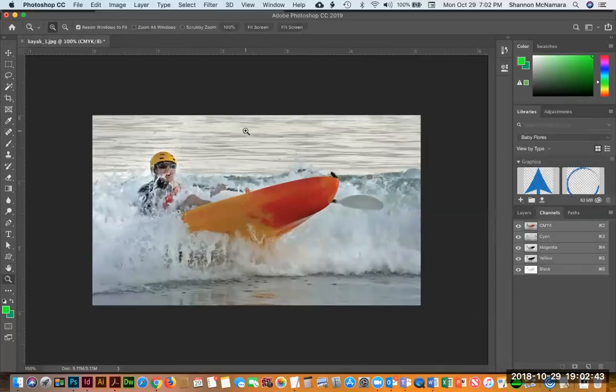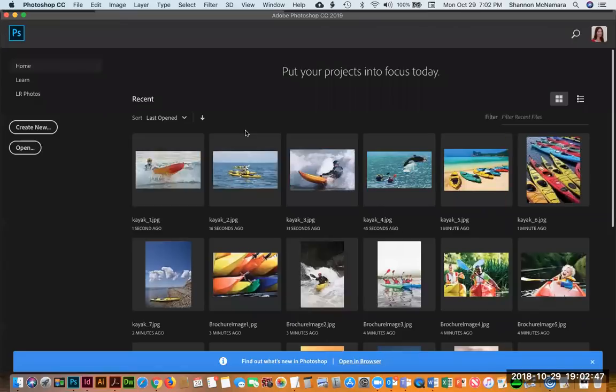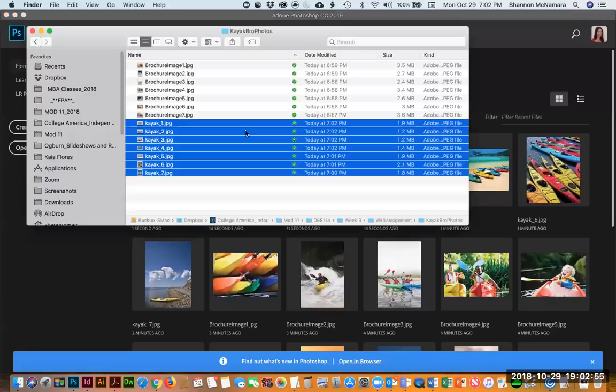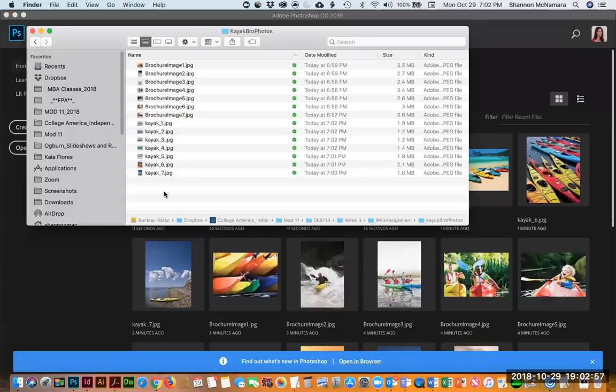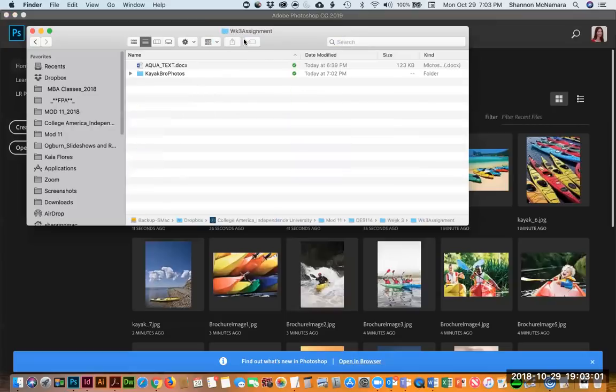And you may be saying to yourself, well, why did they give us these images that are clearly too small? Because you need to learn to be able to distinguish when a client gives you 14 different images. You need to figure out which ones are going to work and which ones aren't going to work. You got to go through and look at what you have, what you've been given.